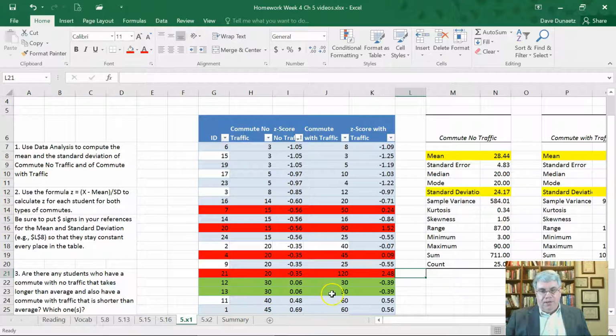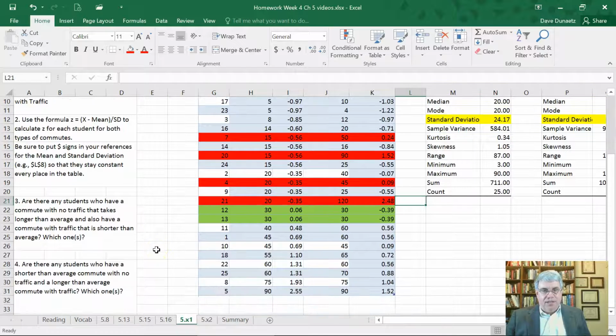If you look, there it is, 30 minutes with traffic, 30 minutes without traffic. I would guess they were coming from Rialto or Fontana or Rancho, something like that, going against traffic. And those going in the midst of traffic, they have short commutes with no traffic, but very long with traffic. So that's how we do this problem.